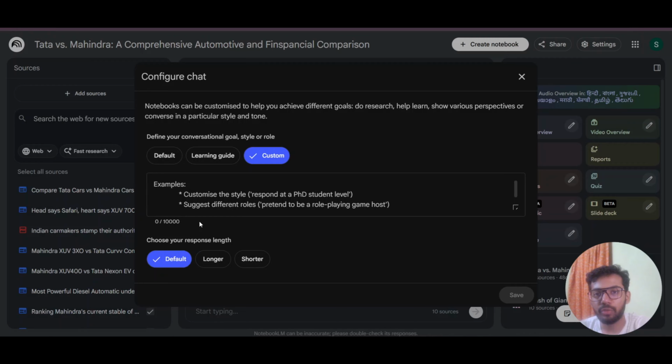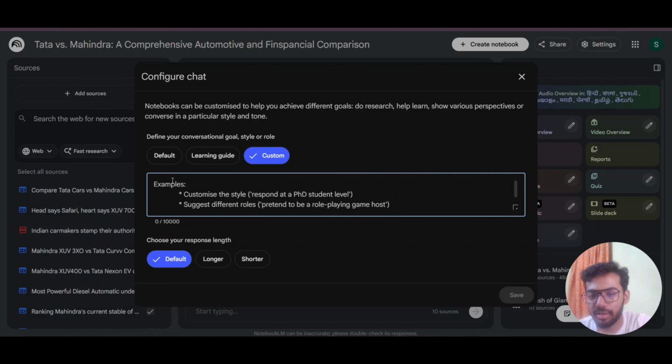You can build a full instruction manual, define how the AI should think, set tone, structure, rules and constraints, create a highly detailed system. Instead of small instructions, you can design an entire thinking framework. This is powerful for research, content creators, developers. So you can add here a detailed instruction that you want for your NotebookLM. Here are some of the examples given to you. Customize the style, respond at PhD student level, suggest different roles, pretend to be a role-playing game host.